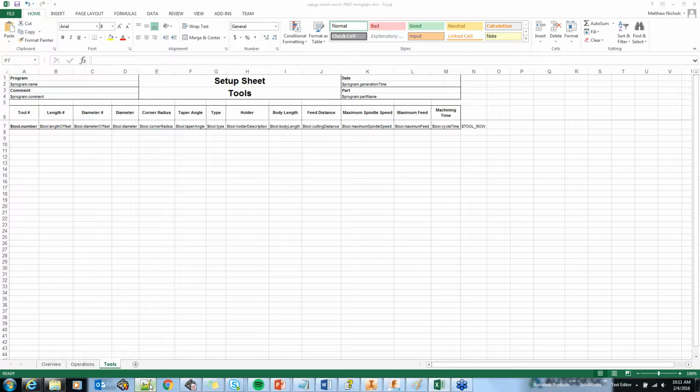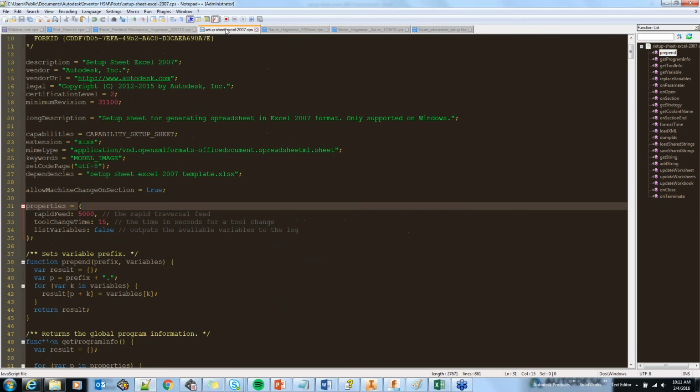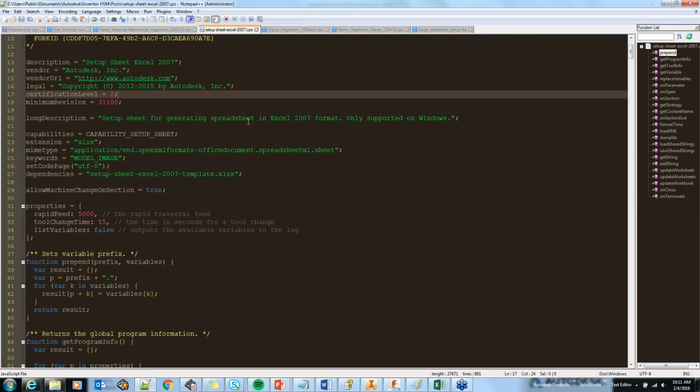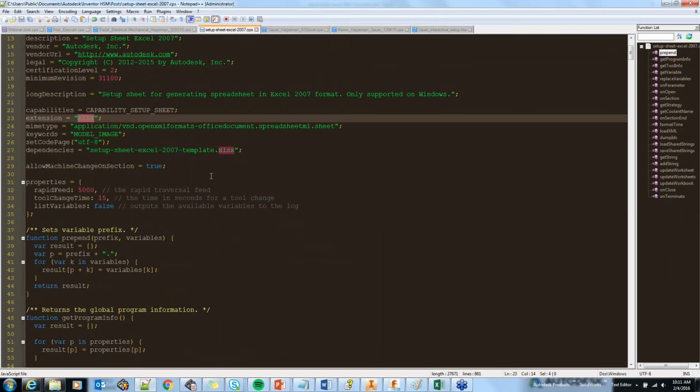So let's look at the post processor real quick. Okay. So in here, we're finding that it's an Excel template. My output's going to be Excel XLSX for 2007 and greater Excel. There is another one for anything that's lower than the 2007 version of Excel. Same kind of deal. It all modifies the same.